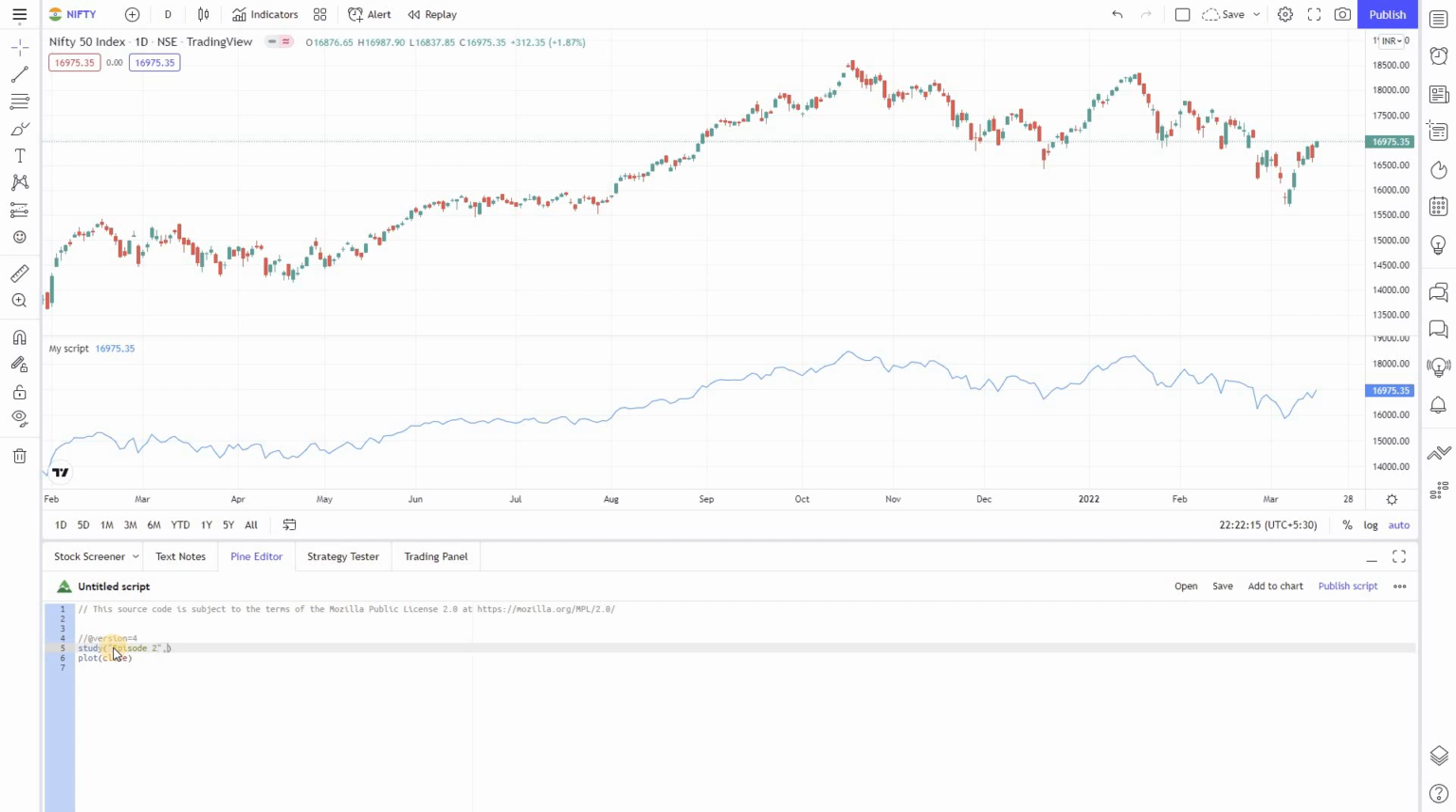In the first step, I'm going to add another attribute, which is overlay. I'm assigning the value for overlay as true. So this script is the indicator which was plotted in the last episode. We plotted it below our existing chart, but now I've given overlay as true and I'm going to click add to chart.